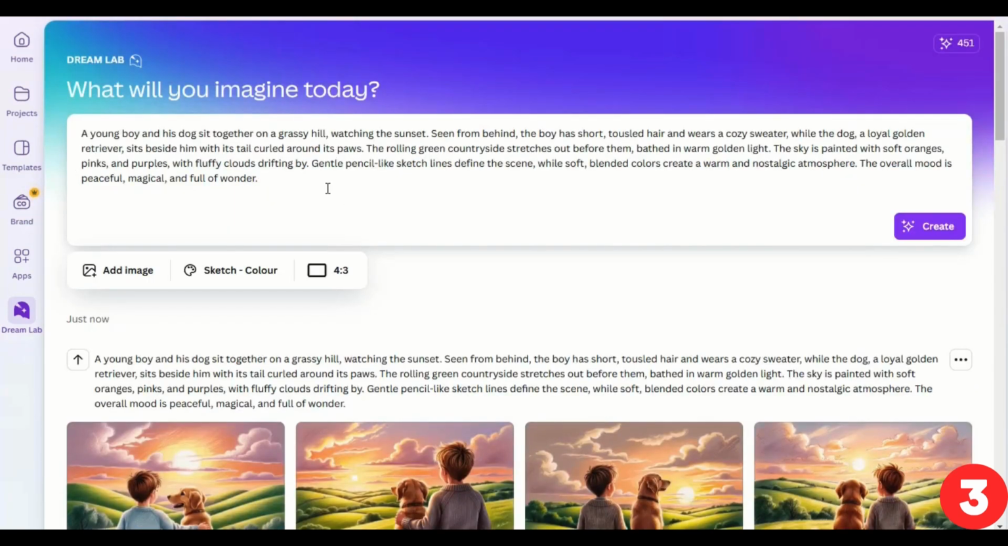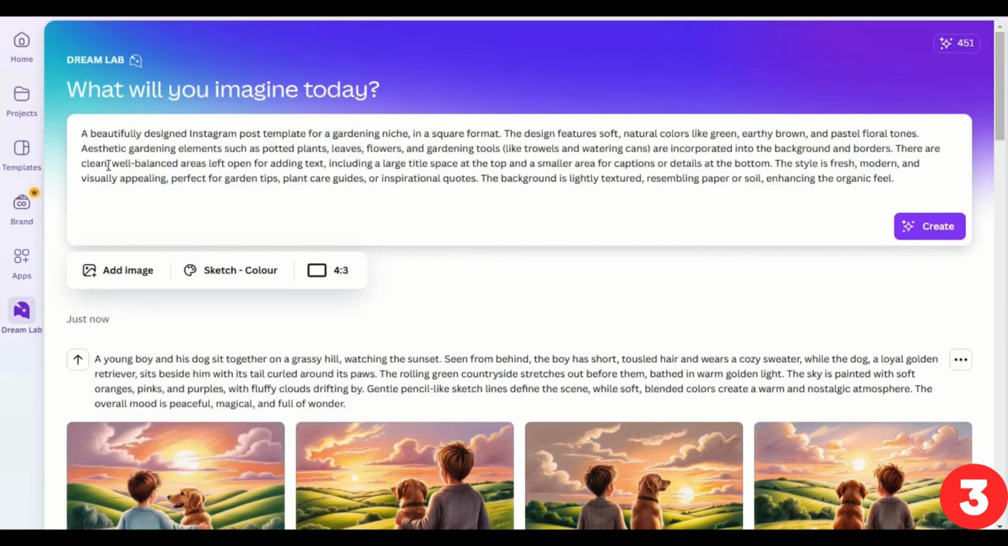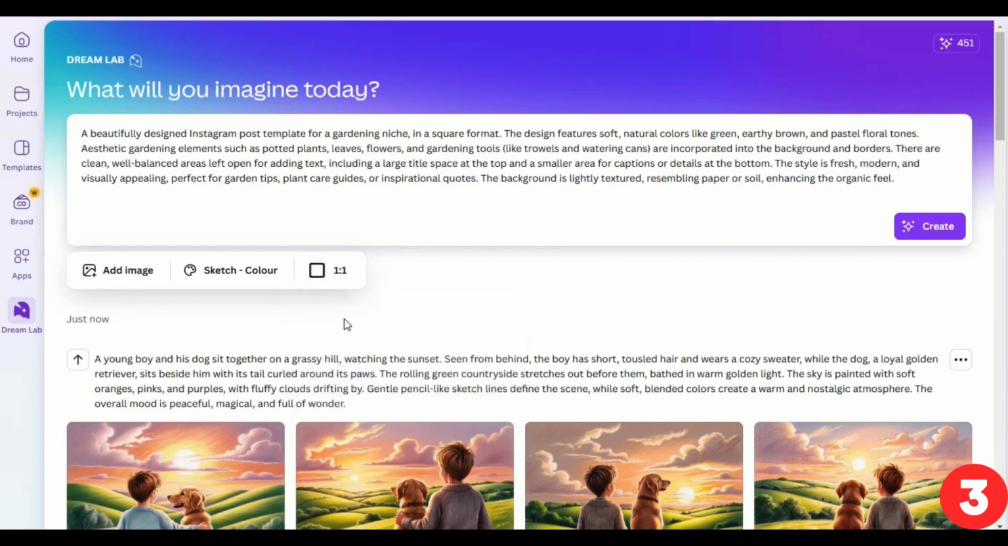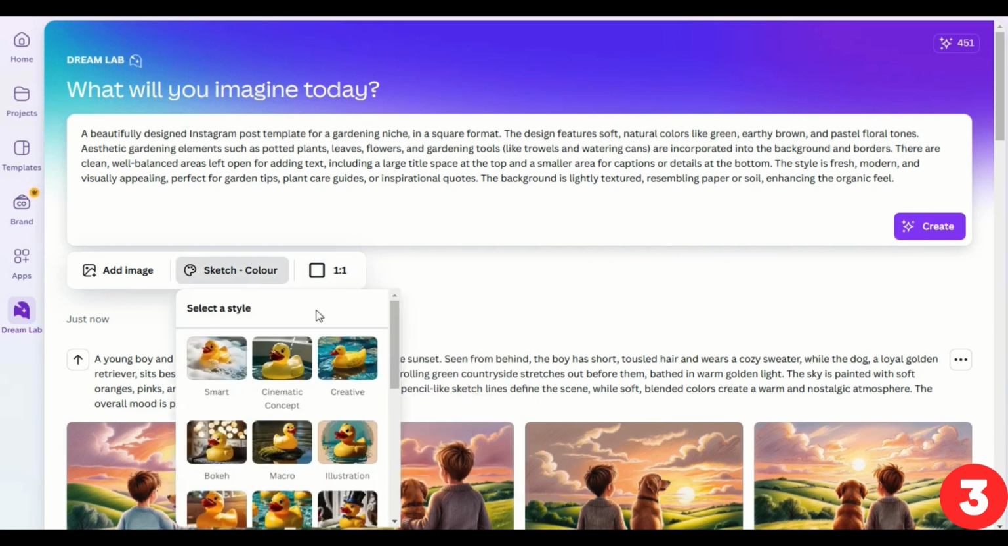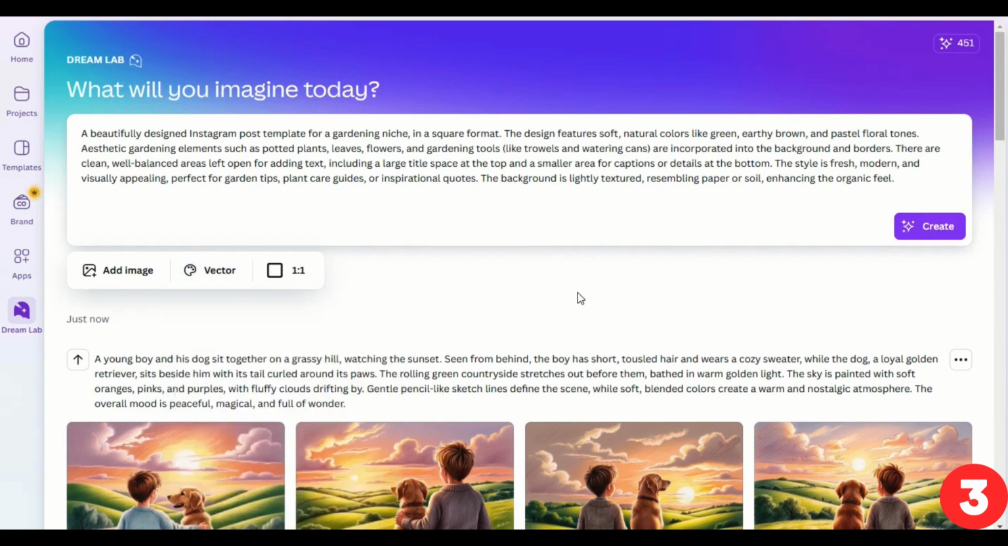The next thing we can do is to create a social media post design that can be a template for something that we want to make for an Instagram account, etc. So I've got this prompt here and it follows the same prompt template that we've used so far. This one is a beautifully designed Instagram post template for a gardening niche in a square format. So I will actually here change it to a square format. I'm also going to go onto the sketch color here again, and I'm going to change it to vector, and then we'll create.